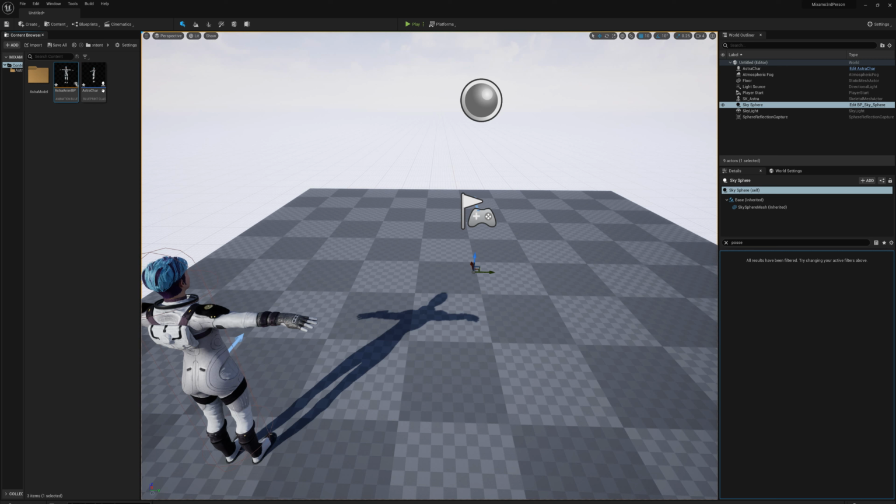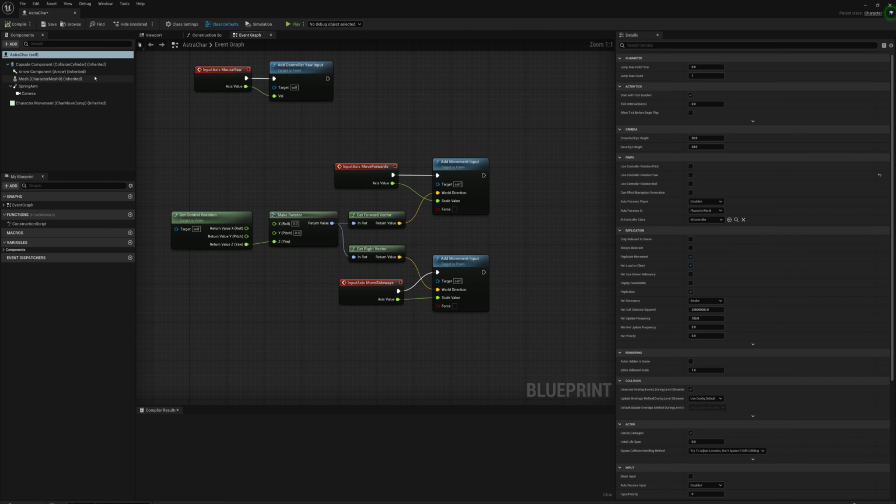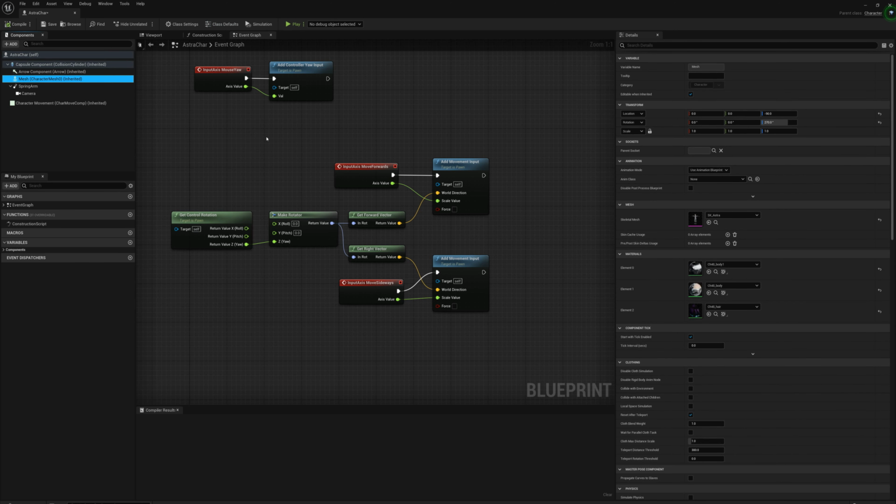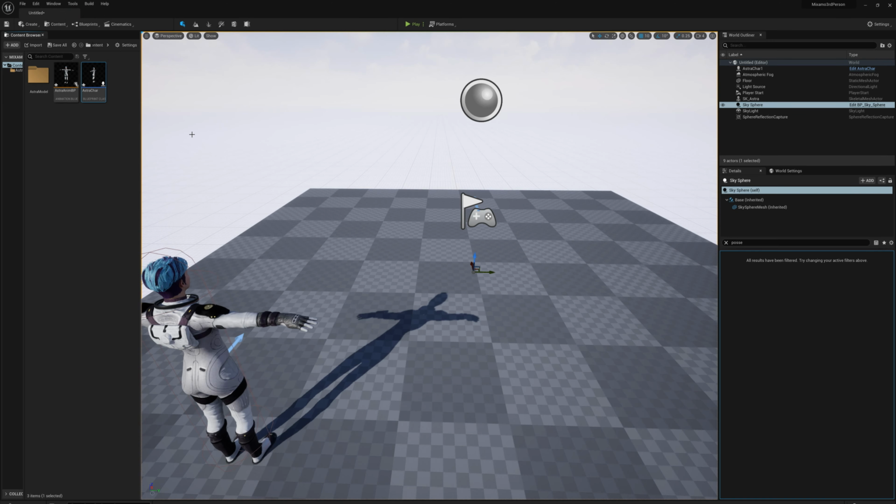Now I have to open the character blueprint and indicate that we want to use that animation blueprint. So I'll select the mesh component, and under animation here, under anim class, I'm going to drop down and find the Astra Anim BP, and we'll compile and close that. Now I'm going to make a new folder and import the animations that we downloaded from Mixamo. So I'm going to call this folder animations, and I'm just going to drag and drop the 5 animations that we downloaded.